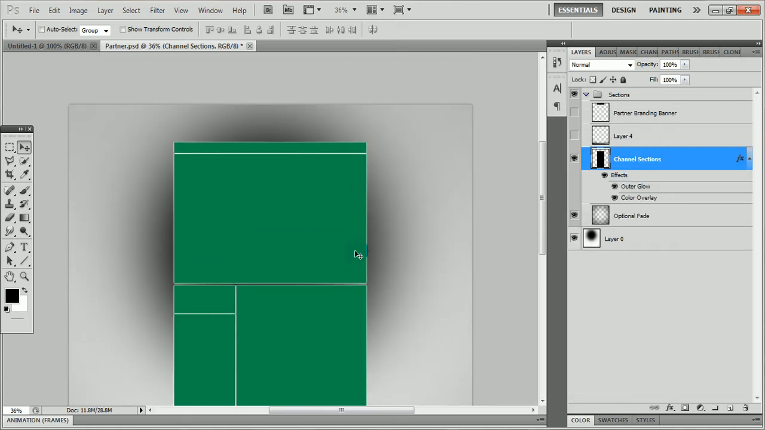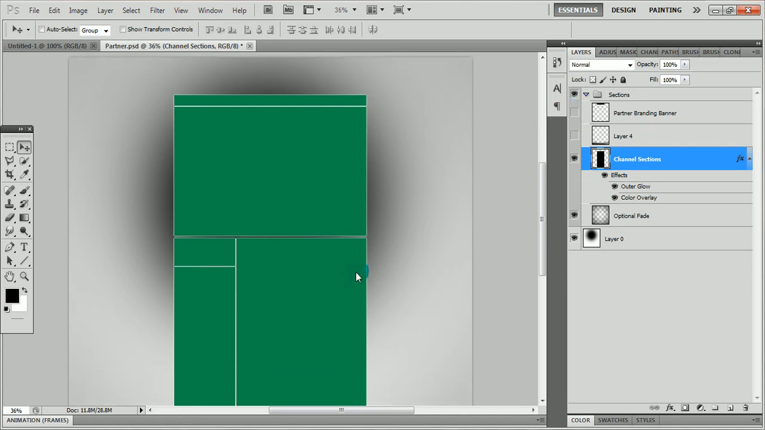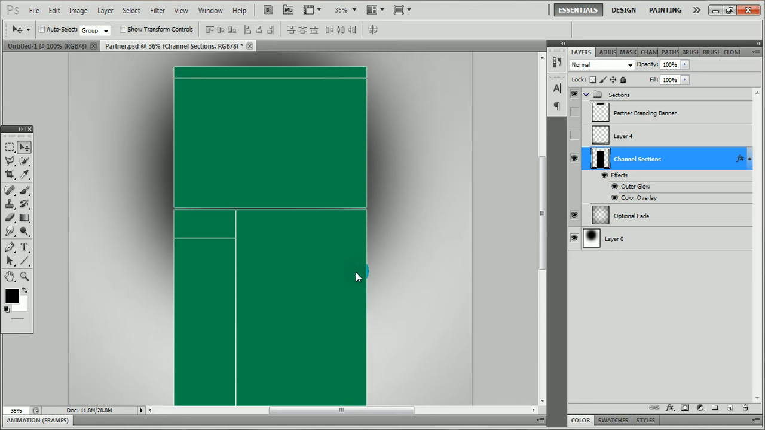Now that I got my colors that I want, if you are a YouTube partner, and if you just happen to have this layout, you can put the branding banner up top of your YouTube channel if you want. I'm not a YouTube partner, so I don't want that, obviously.